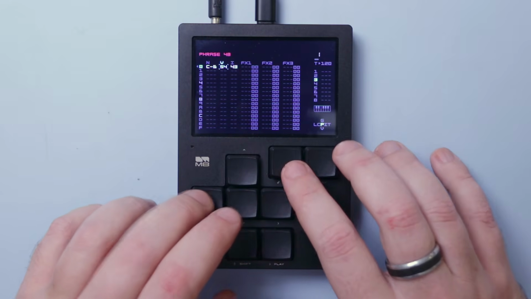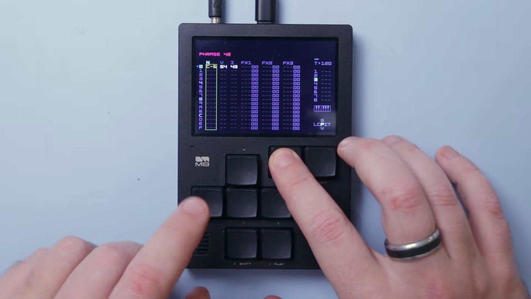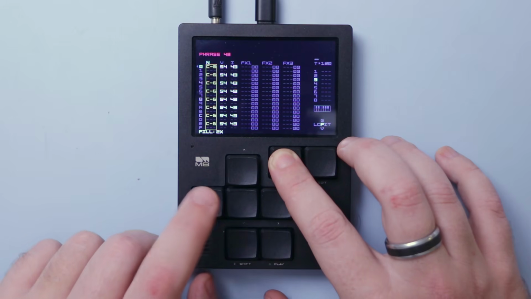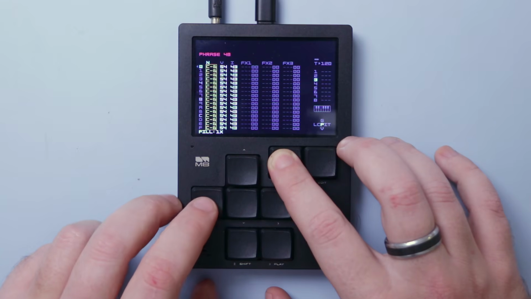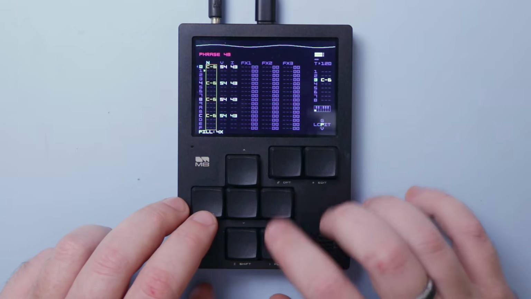Actually, we'll use that one. But what you can do is use this fill and create your polyrhythm. So maybe something like that.